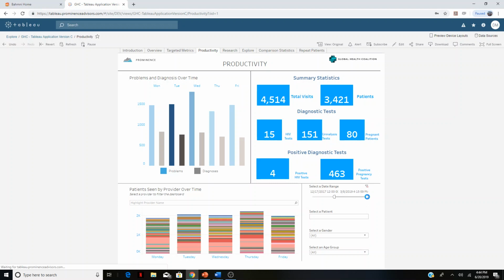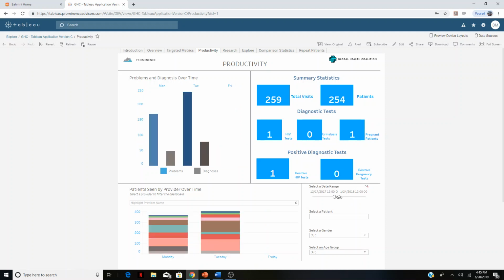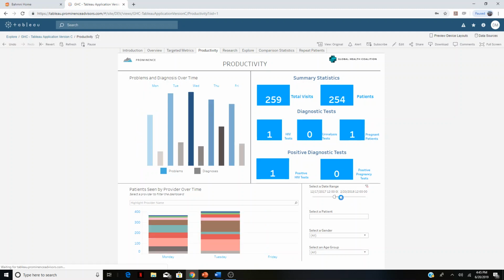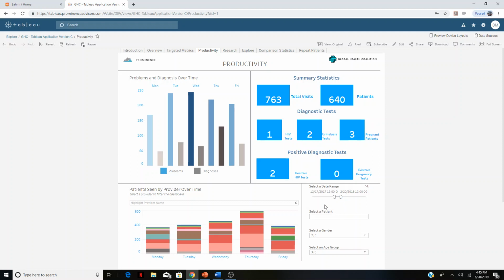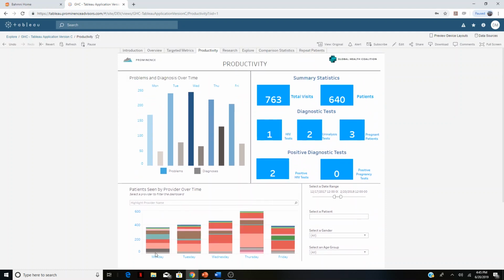To make this a little less overwhelming, I'm going to make a much smaller date range to see this. We may see between the 17th of December 2017 and February 20th, 2018, how many patients were seen by day, and also there are fewer providers seeing these patients because of the smaller date range.